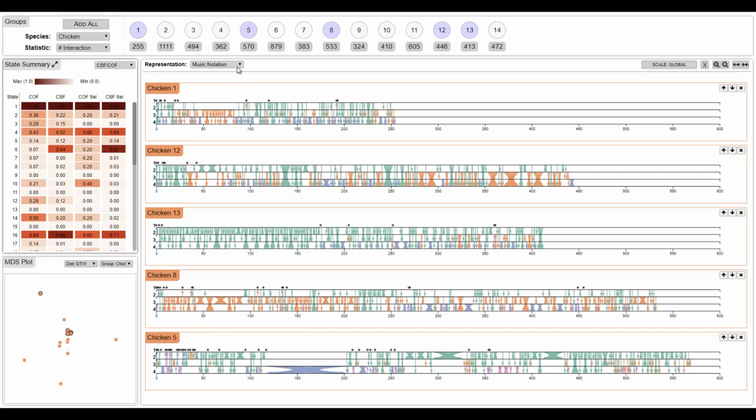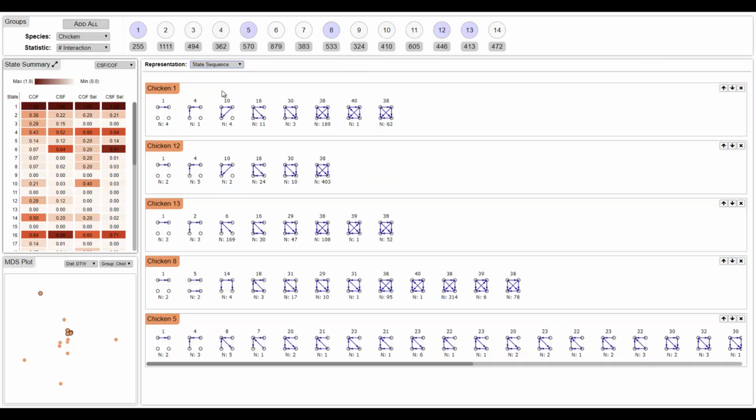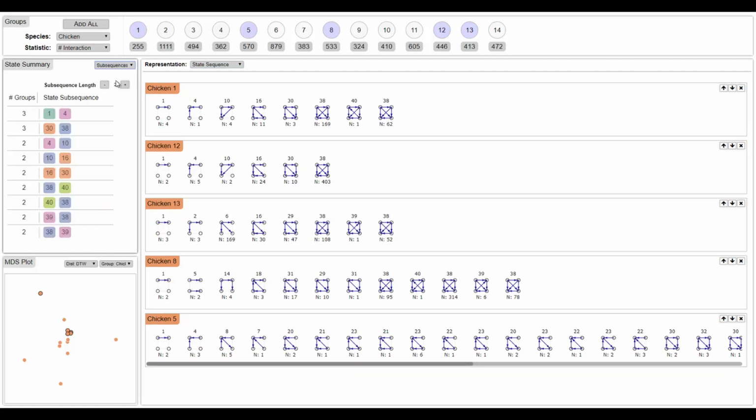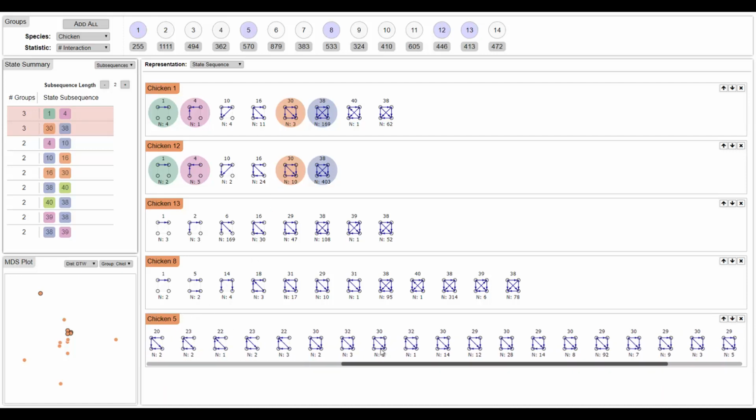These music notations still do not tell us why the other groups are similar. To investigate further, let's use the state sequence. On first look we do see some commonalities, let's use the subsequence list to investigate them. We see that the subsequences state 1 to state 4, and state 30 to state 38, occur in 3 groups, the 2 groups 1 and 12 that are the closest in the MDS plot, and the outlier group.